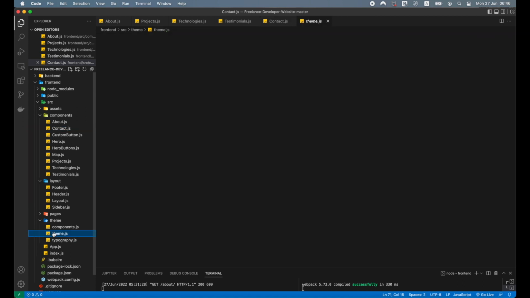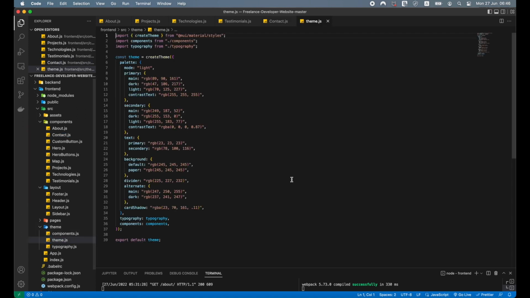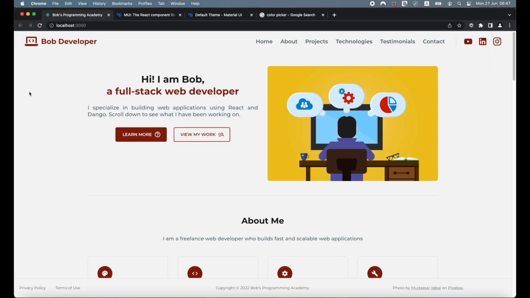To change the color in Visual Studio Code, go to Frontend src theme.js. In the palette section, replace the main variant of the primary color with the new one you've selected using the color picker. Save the theme.js file and go to the browser to see the changes in the app. Now the text, buttons, and icons are red instead of violet.